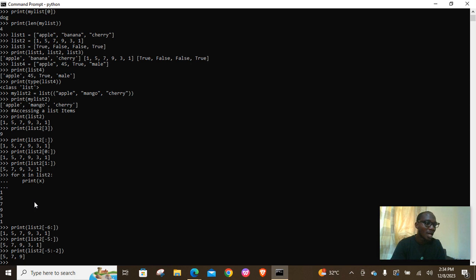Then we have range of index. You can specify a range of index by specifying where to start and where to end the range. When specifying a range, the return value will be a new list with the specified items, and that is what I just did now. We have specified the list range by saying from -5 to -2. That is the range specification.